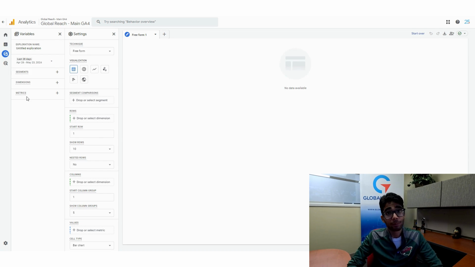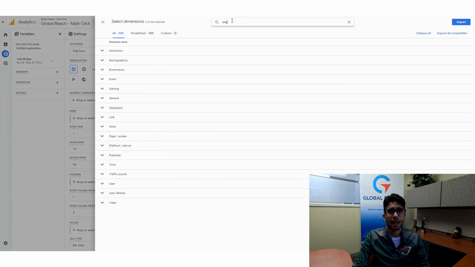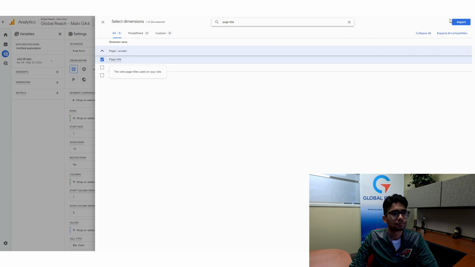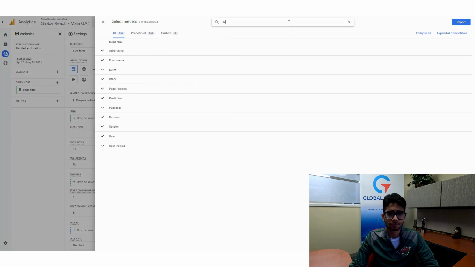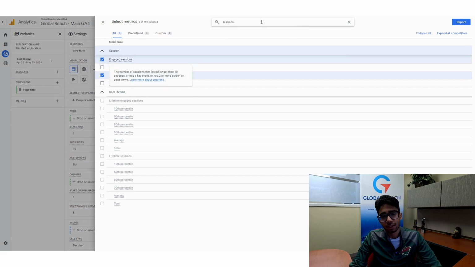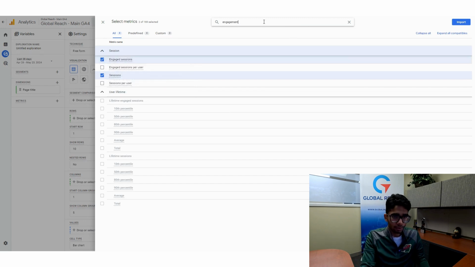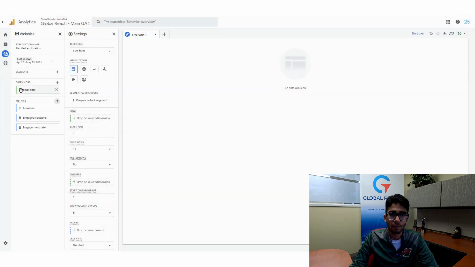So let's say I want to make a report that looks at the number of engagements by page title. The first thing I'm going to do is import the page title, which is a dimension. So I'm going to click plus next to dimensions, bring in page titles, and import that, and it appears over here. And down here, I'm going to import my metrics. We're going to do sessions, and we're also going to do engaged sessions, and then I'm also going to throw in a bonus metric here: engagement rate. I'm going to import all 3 of these metrics.